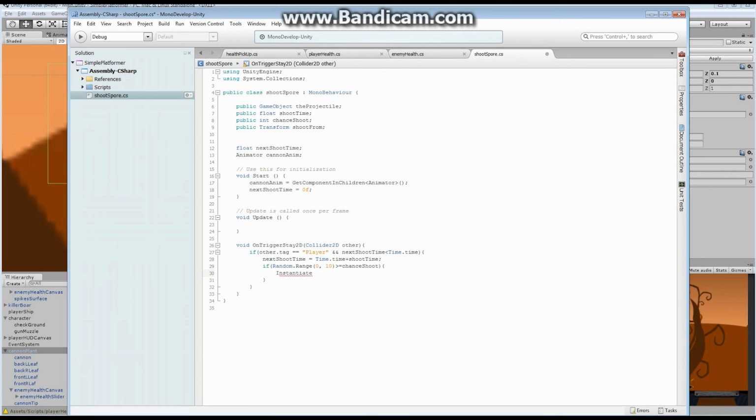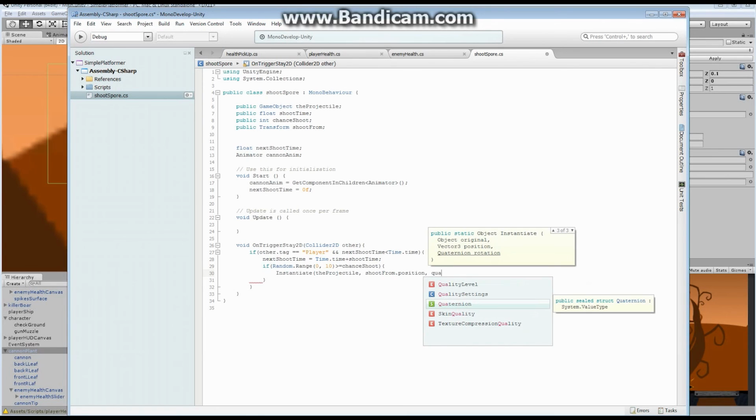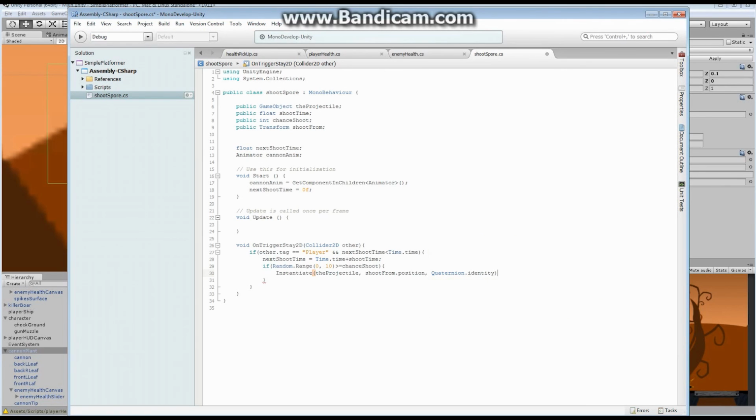And the reason why it wasn't showing up is because I didn't actually have these brackets closed off. If you close off your brackets, it'll complete for you. I actually want to instantiate my projectile. So instantiate the projectile. Where do I want to instantiate it? I want to instantiate it at the shoot from. Was that what I called it? Yep, shoot from position.position, comma, and I want to shoot it from the, and this is something new, Quaternion.identity, which just means no rotation. All right, so that's what I want to happen.